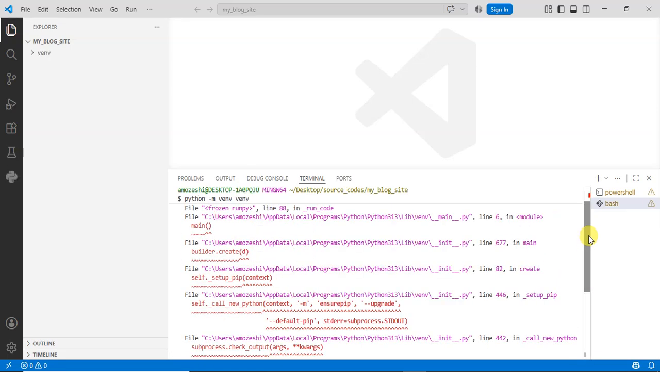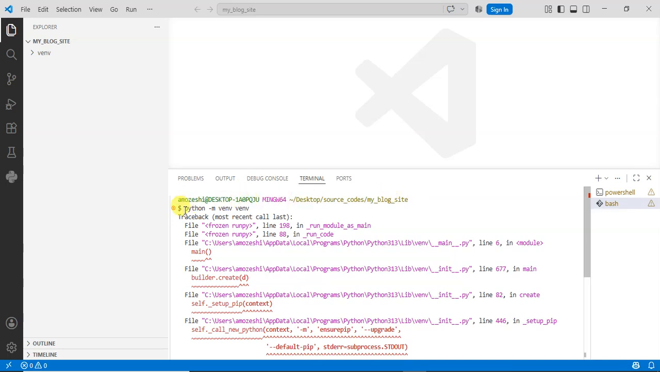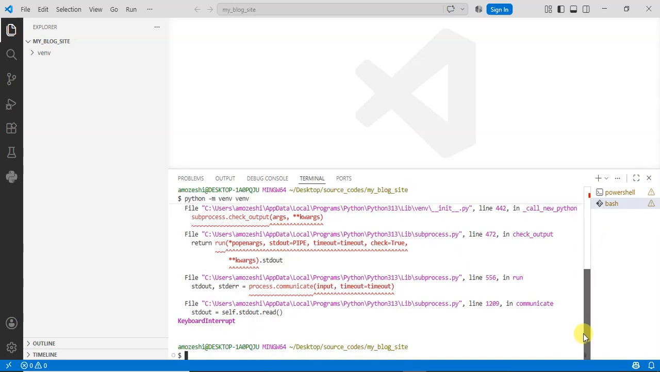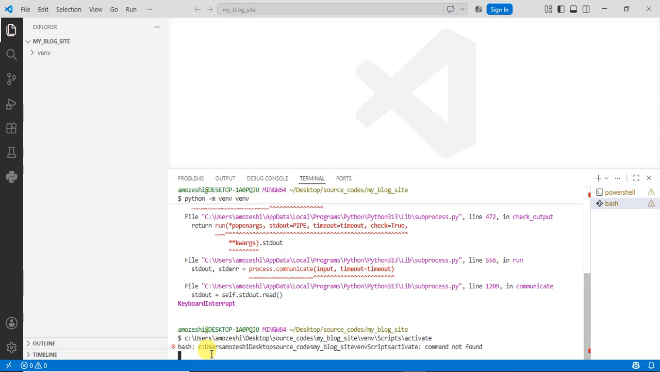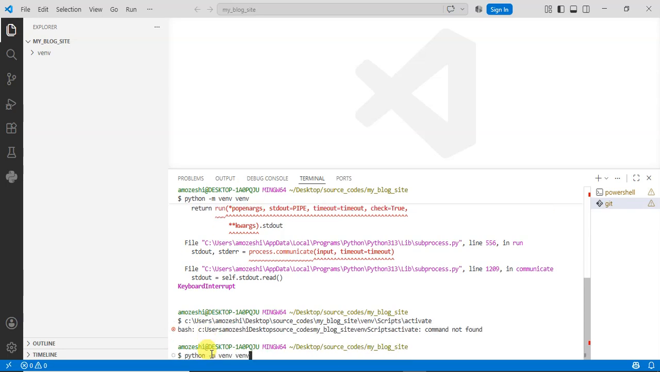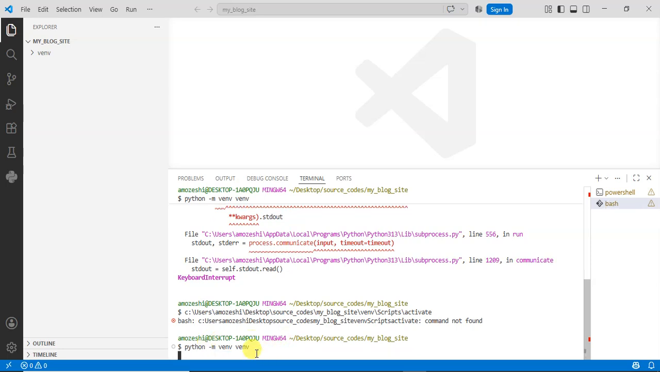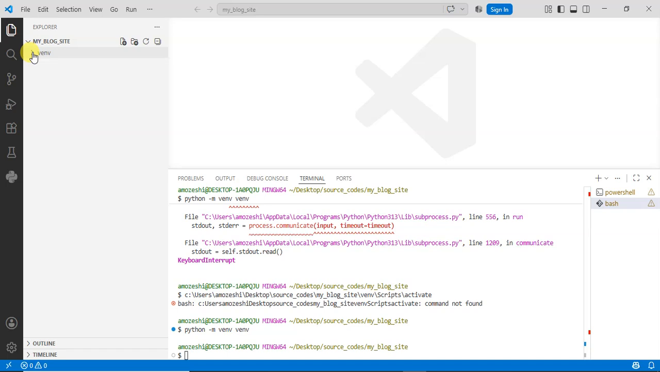Friends, for some unknown reason, when I first type a command, it shows me some errors. I don't know why, so I should type the command again. This is the error that I get, and I don't know why, but if I type it again, the problem is solved. Now you can see that the virtual environment is created in the venv folder that we defined.